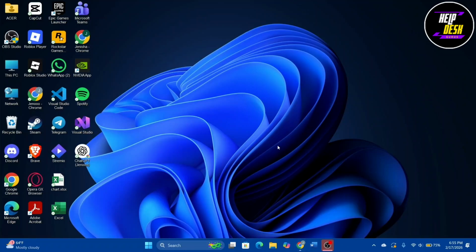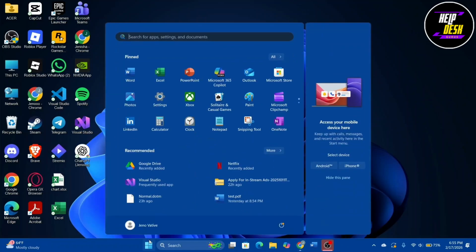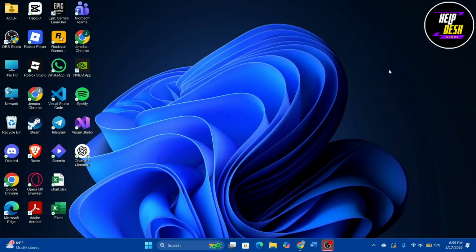Also, we can drag and drop, which is the fastest way. Go to start and find that application, and you can drag and drop it to copy it, and that should create a shortcut for your application, and you can easily access it.